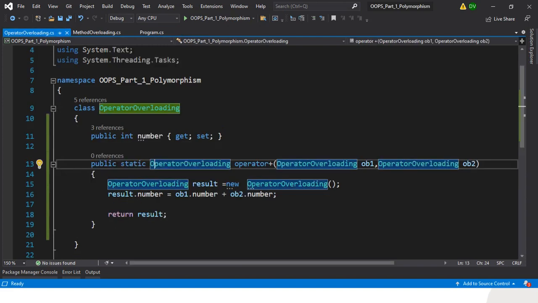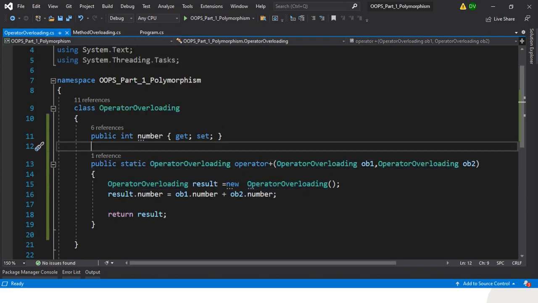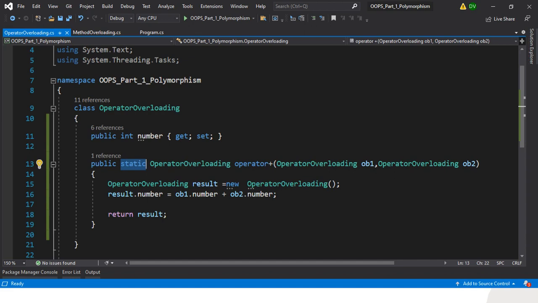If you are using any operator overloading, you have to remember that the method will be declared as static and the return type as the class name will be defined in the same class. Yeah, that is operator overloading. Thank you.